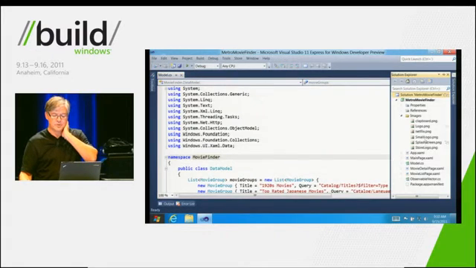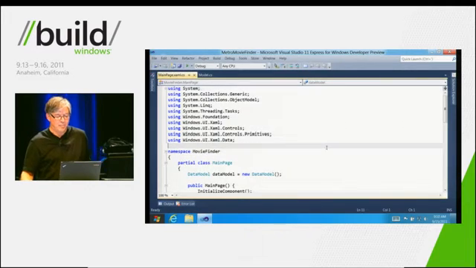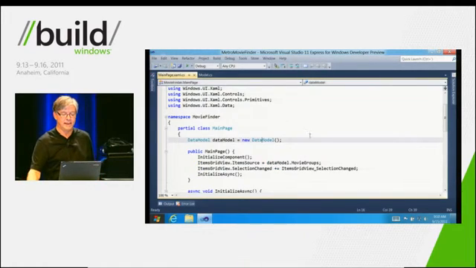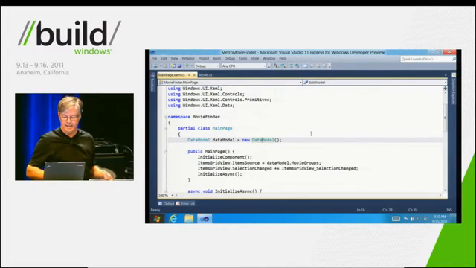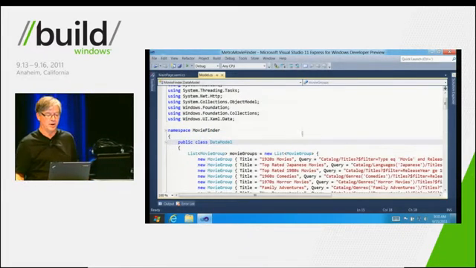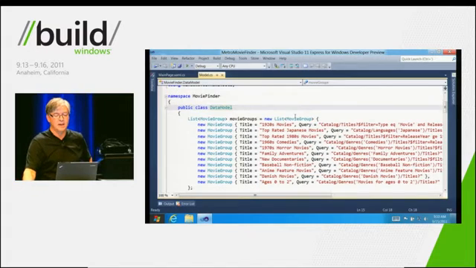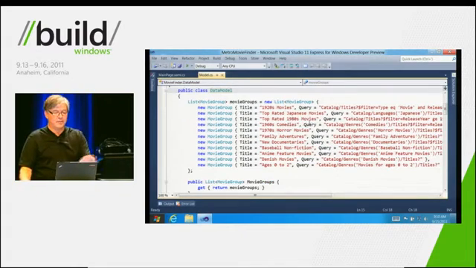In fact, let's try to start with the main page. And the first thing our main page does is it news up a data model. So the app is built using a view model that represents all of the data that we're looking at. And if we drill into the data model, that's actually where all the interesting stuff is. You see here all of my tiles that I was showing and the corresponding Netflix OData queries.